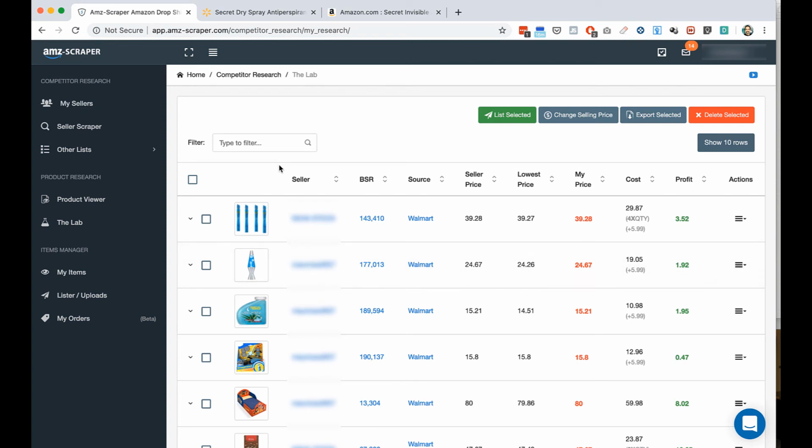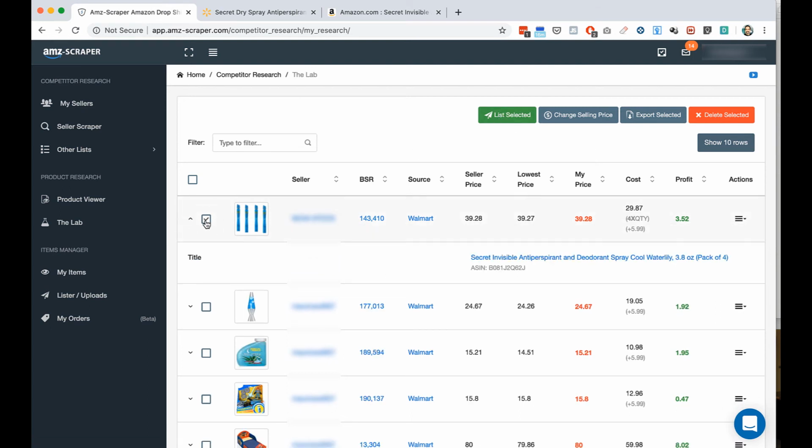Okay, so here's the lab. So here's some products that I saved. There's the same one we were looking at, okay, the first one. And now from here, here's again a really great capability. I can go ahead and basically list the item, okay? I can change the price, I can view the product, I can do a bunch of things over here, but basically I'm building my sourcing list here, and then I can immediately start listing the product. All right, so here I can select, and then I can also list from here. So a lot of options.